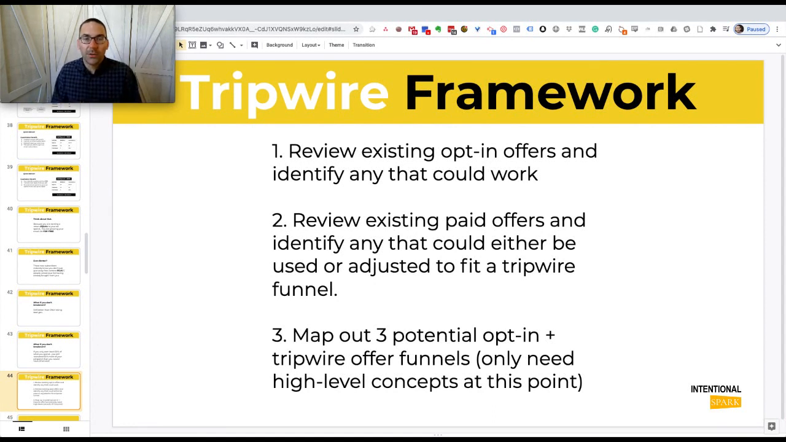1, review your existing opt-in offers and identify any that could work in a Tripwire funnel. So an existing opt-in offer that would attract a really good audience who might eventually buy from you. Review any existing paid offers you have, or any free offers that you could sell at a low price, and see how you need to adjust or tweak it so that it fits with the initial opt-in offer. Because you want the opt-in offer and the Tripwire offer to somewhat be aligned, so that it's not a really different experience after they opt in and they get sold something completely different.